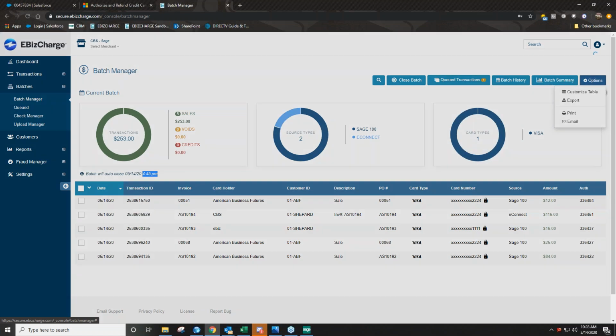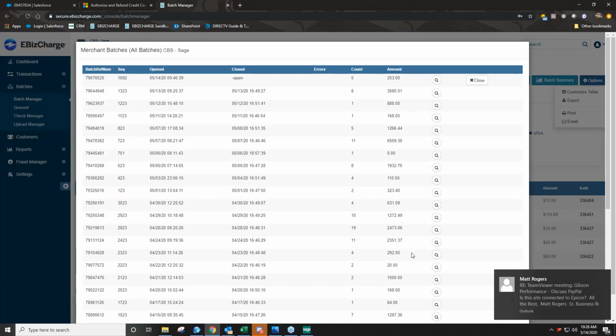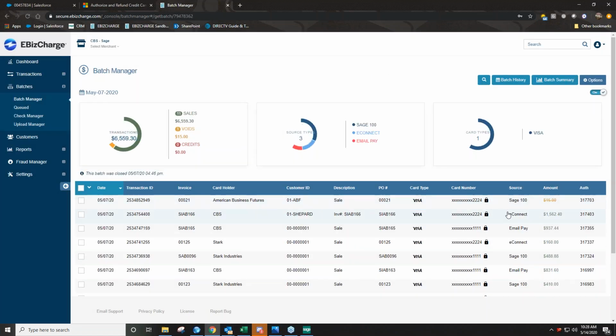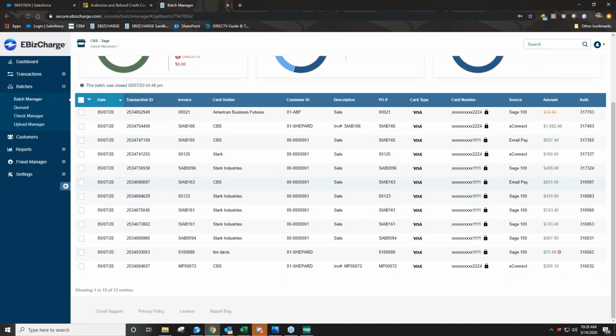If I go into show all batches here, it'll show me a list of every settlement that I've ever had. If I wanted to drill into one of these older dates, it would then show me the breakdown of all the charges for that day and the source as far as where they came from. This is actually a good example where you can see like Sage, you can see this was done on the customer portal, this was the simplified email pay form, and every transaction will always have reference to like the invoice number, the customer that made that payment, stuff like that, so you know what to expect back inside of Sage when you do the download.